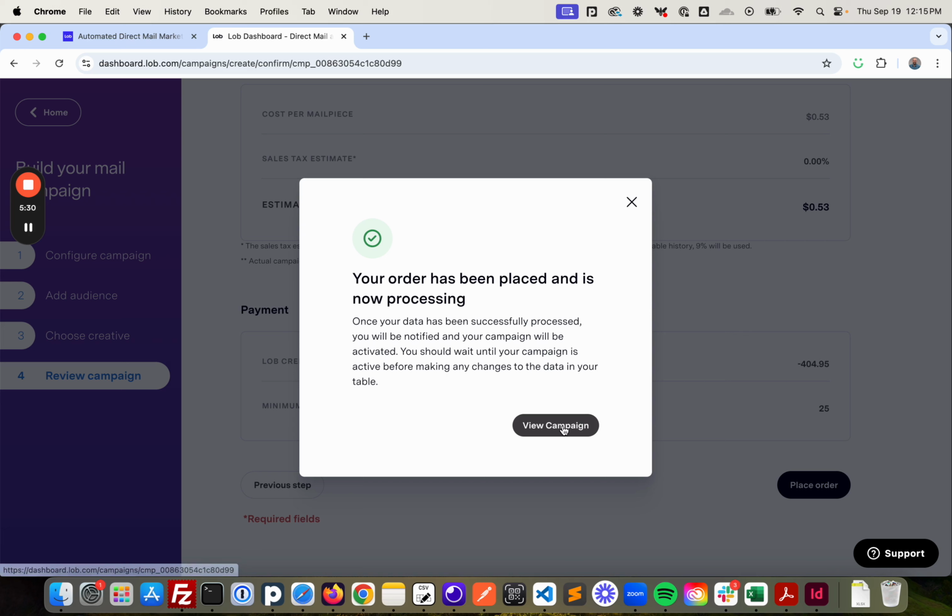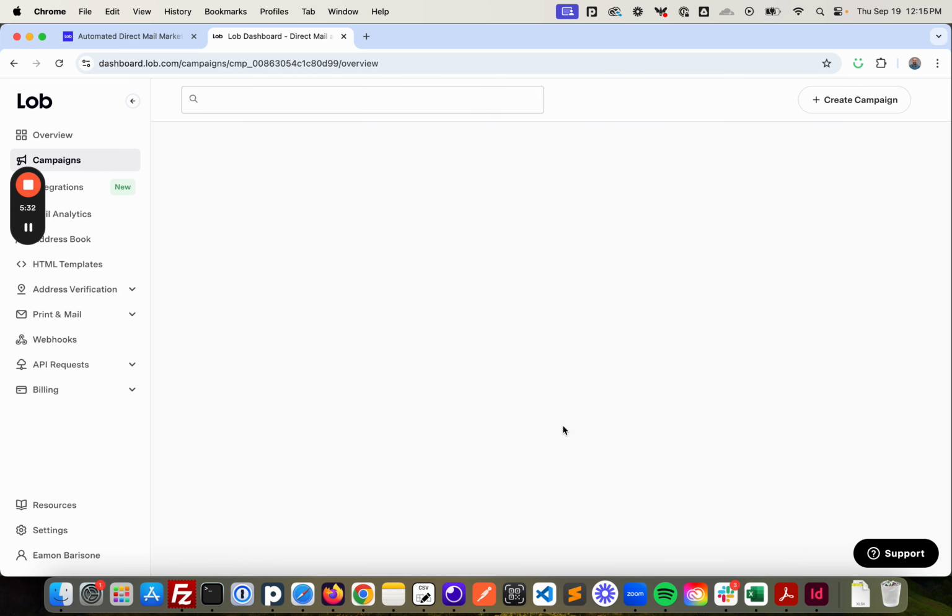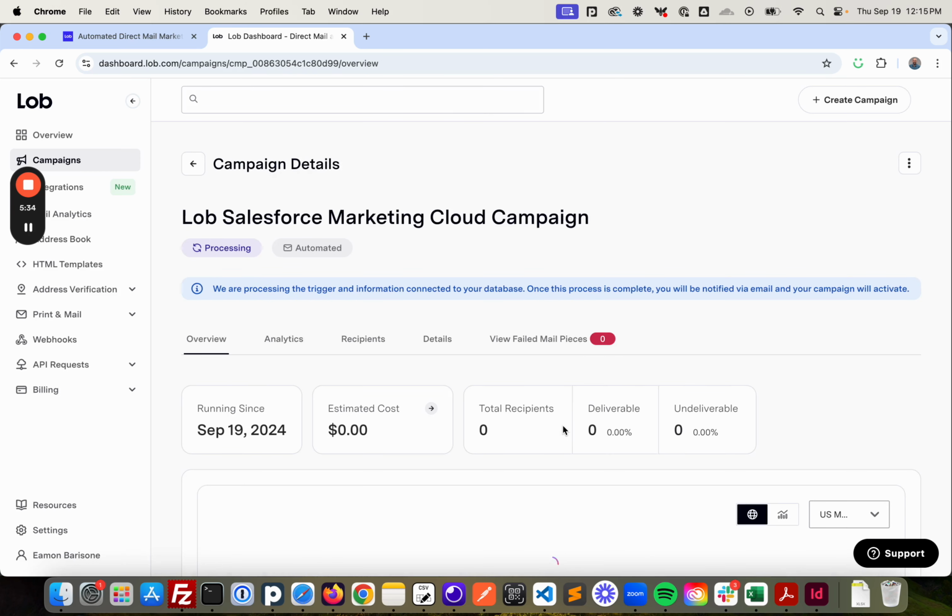And once we've placed our order, it will enable us to view our campaign. So what's going to happen now is, there won't be any recipients right off the bat because it will be listening for new recipients. So we'll be listening for new rows to get added to that list. The data will update in Lob somewhere between every 10 and 30 minutes. So if a new user gets added to that list in Marketing Cloud, then typically within 30 minutes, that recipient should get passed to Lob, and then that automated mail piece will be triggered.